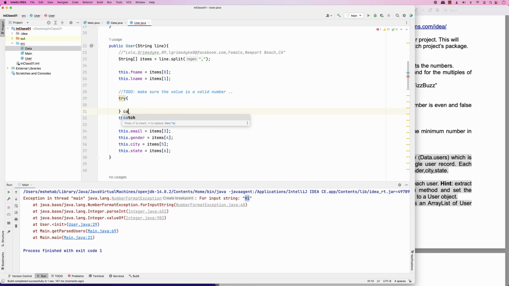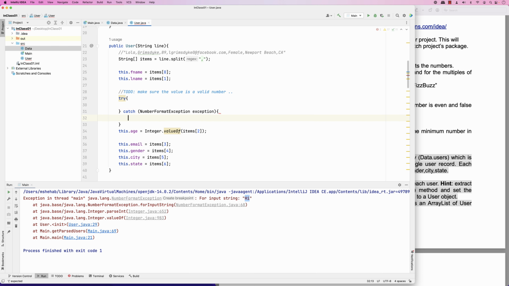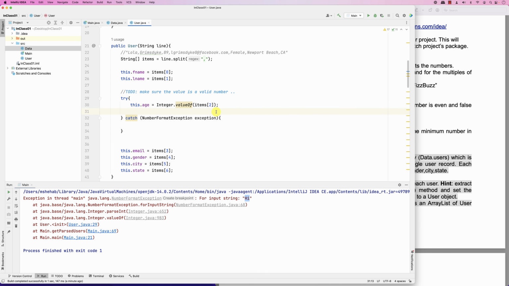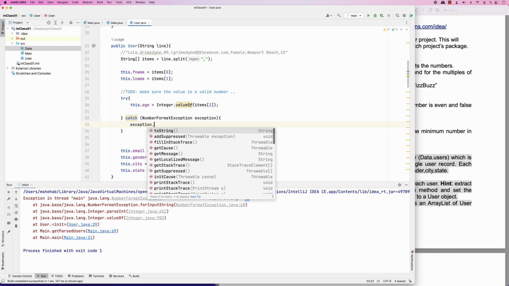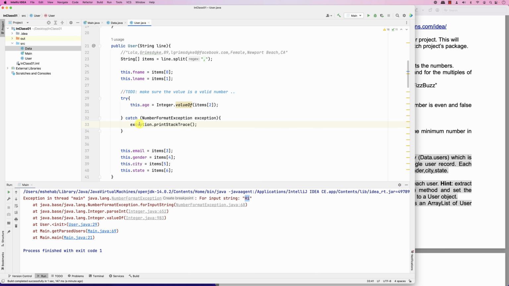We'll try this. Catch. The exception is called NumberFormatException. So this is the NumberFormatException, and basically that's what I'm going to do. I'm going to try it here, right? And if there is a problem, it gets caught here. If there is an exception, it gets caught here. And let's see, I'll do exception.printStackTrace just to tell you that there's a problem.